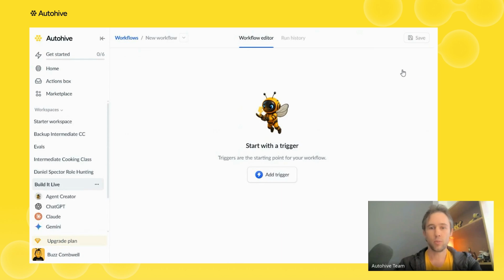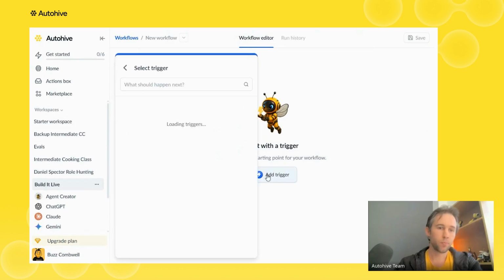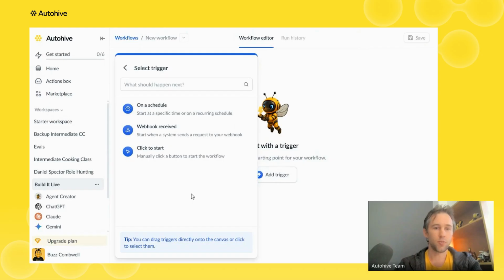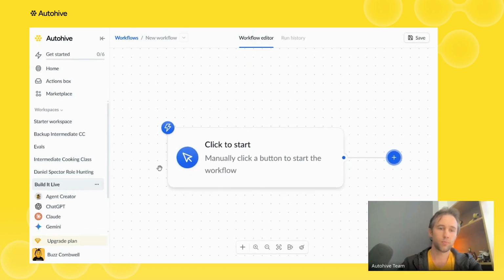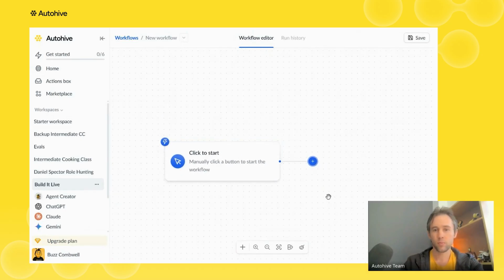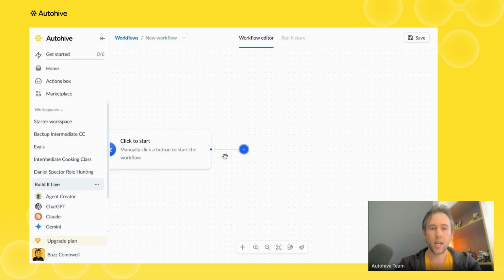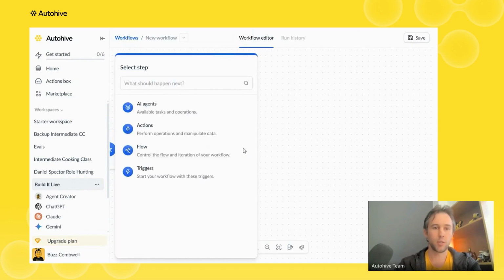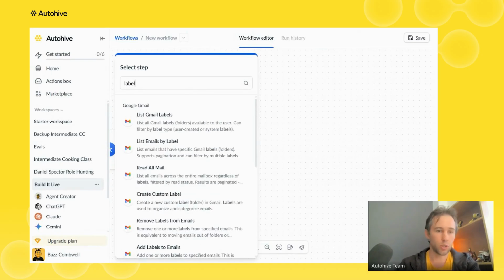Create a new workflow. The first thing you're going to be asked to do is add a trigger. There's a few different types, but the one I always go with to start off with is the click to start trigger. Okay, to add a new node coming off of the trigger, you can click this blue button here. And what I'm going to want to do is list out emails by a label.